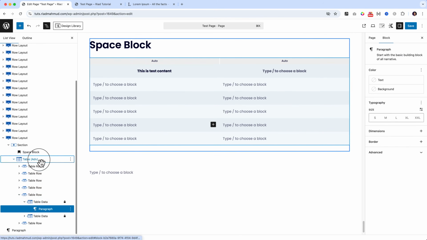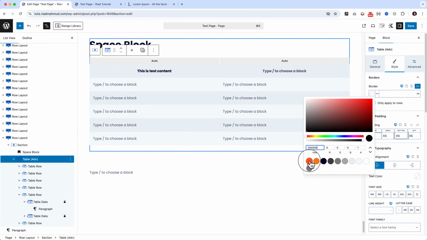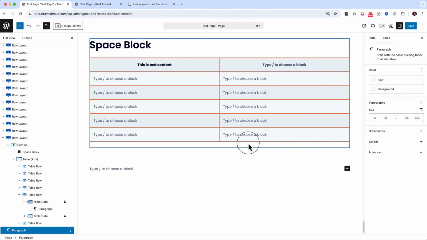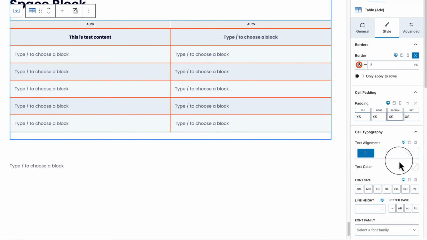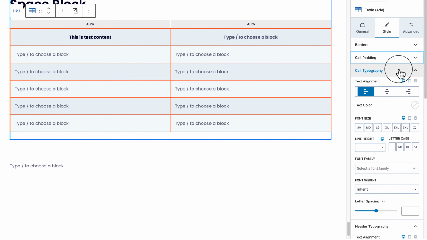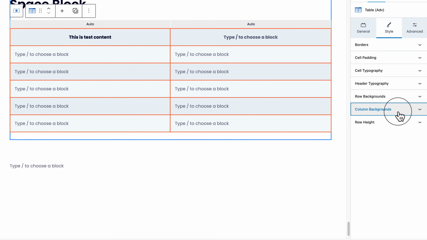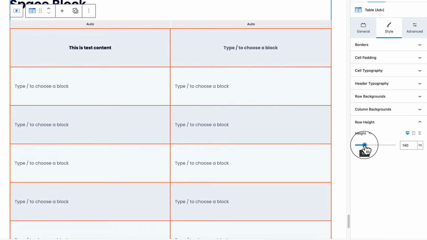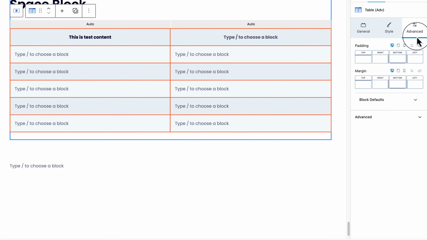And just select the table here again, and here is the border. Let's say you want to add border all over the place, and it's added here nicely. Select the table again, and there are additional features for borders, cell padding, typography, header typography, row backgrounds and column backgrounds, and row height. In case you want, you can add a fixed height inside the row when using the table. And the advanced is, as always, the padding, margin and the default blocks.